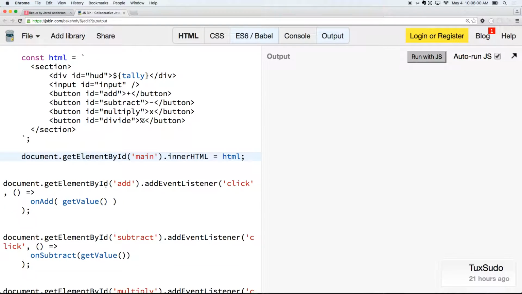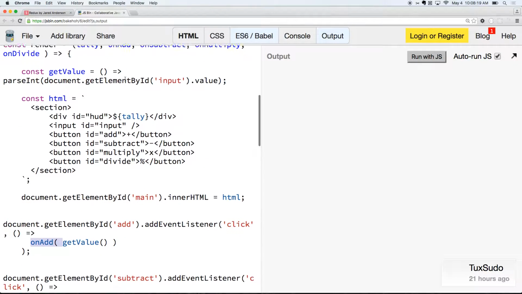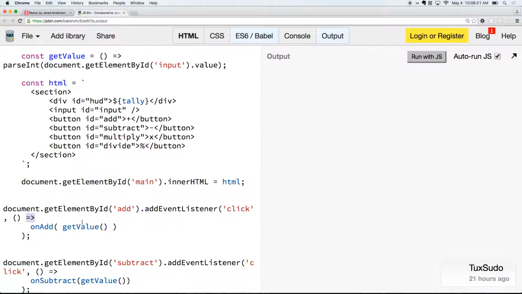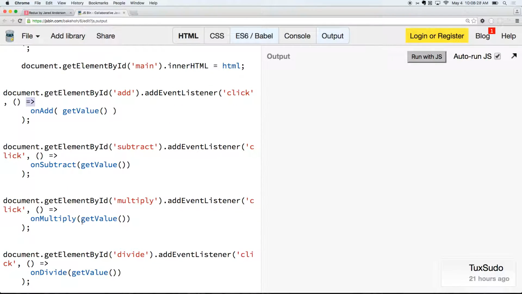So in here we're looking. We've also already preloaded this thing on click, right? So we're going to try to find the add button. When someone clicks on that add button, we're going to call this function that was passed in, this on add, right? And we're going to call that with the value of the input box. Pretty good? The same thing with subtract, same thing with multiply and divide, right?